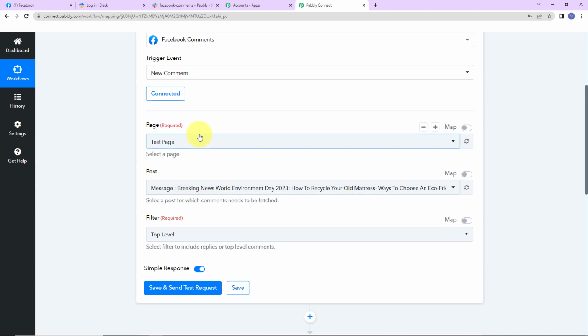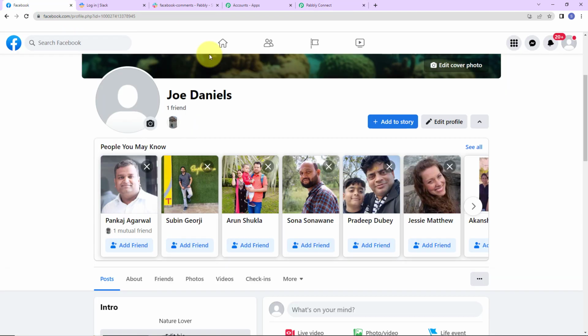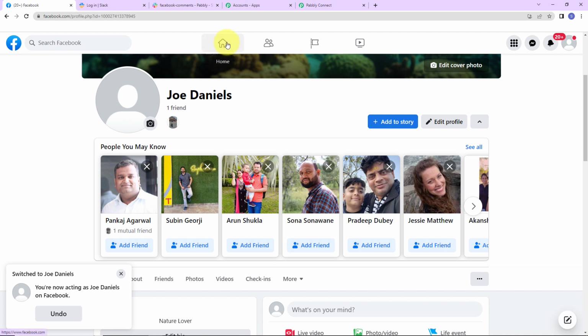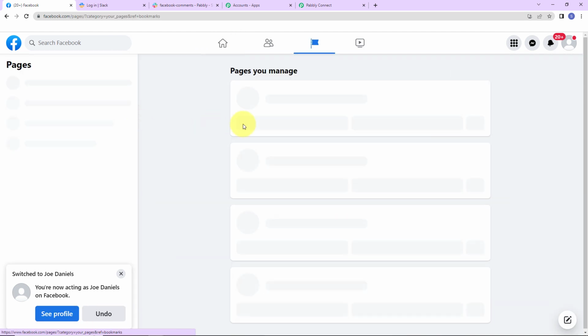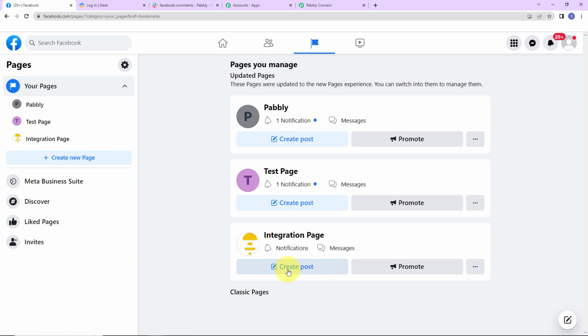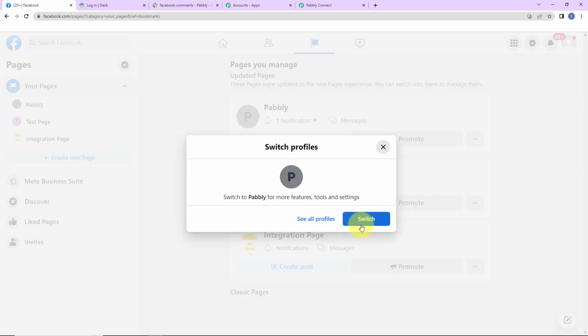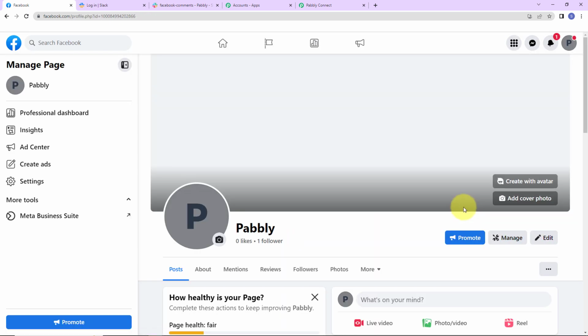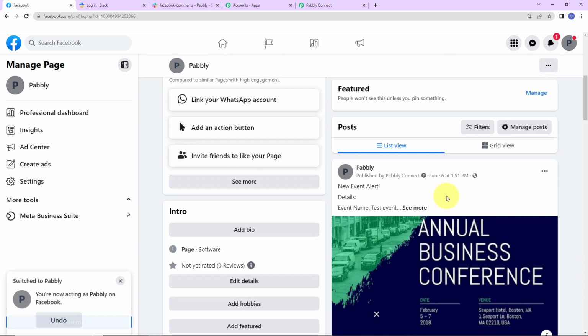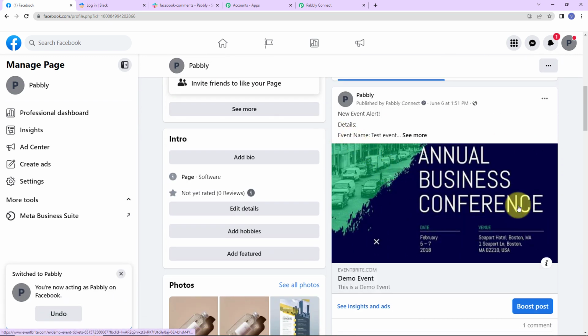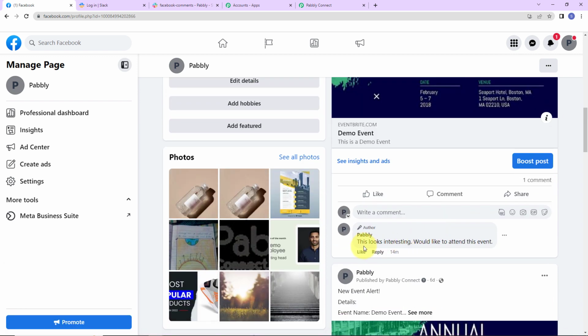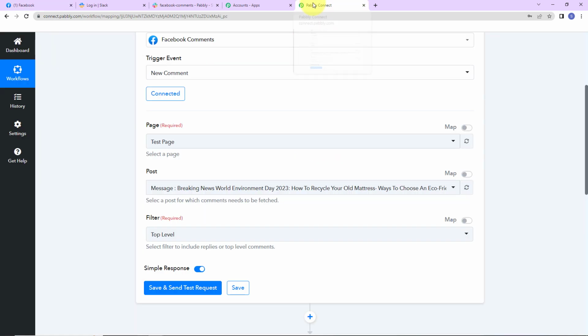So to understand this, first let me take you to my Facebook account. So this here is my Facebook account, and now I'm going to take you to the pages that I already have created. These are the pages that I have created, and let's say that I want to work on this particular page which is Pabbly. So I'm going to switch to this particular page now. Let's click on switch. Now as we do that, here you can see that recently I have posted this particular post, new event alert, and now here I have received a comment which says this looks interesting, would like to attend this event. Now I'm going to take you back to Pabbly Connect.